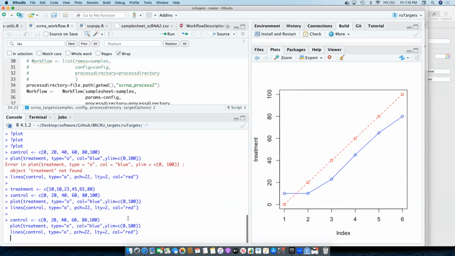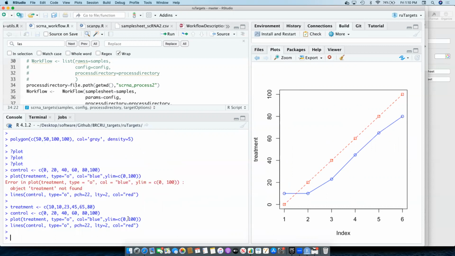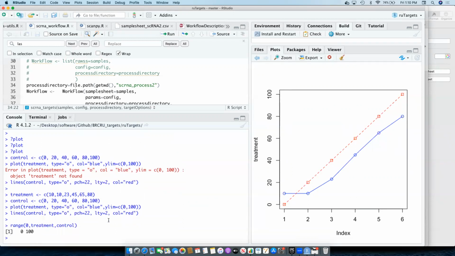Then that actually worked kind of nicely. And then if I wanted to, I can do, what was it? Plot. Oh yeah, sorry. Range, 0, treatment, control. Okay, so then that would give me the ranges of all my data.